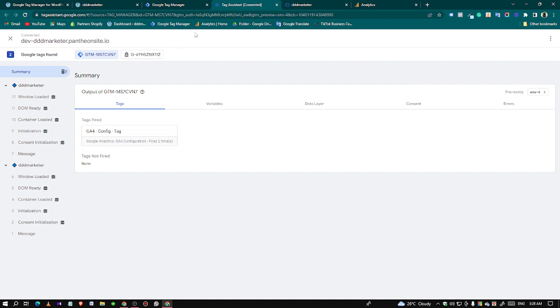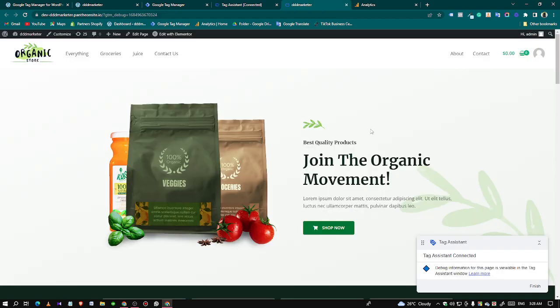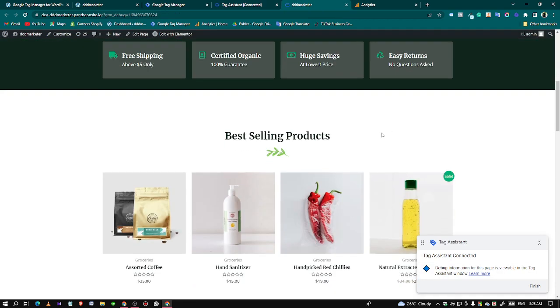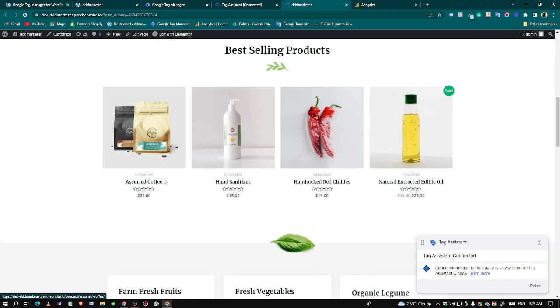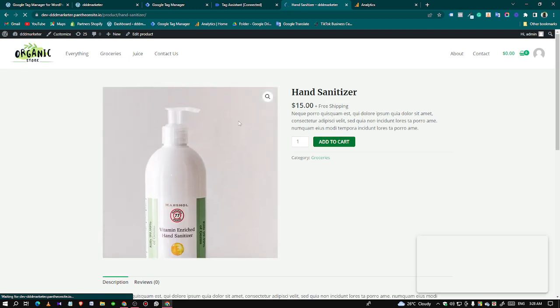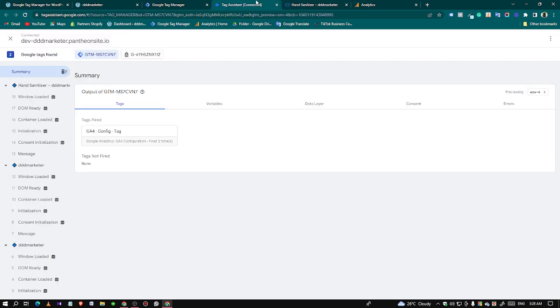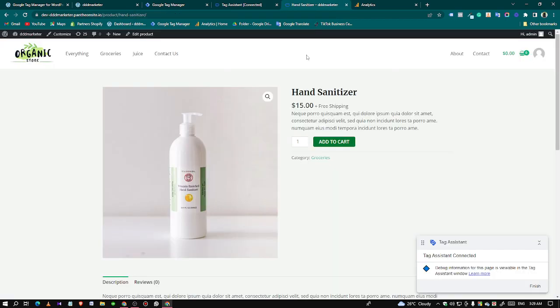If we want to track the e-commerce events, we need to enable the data layer. If I visit an individual product, the Tag Assistant here should show a view item event, but there is nothing because we haven't enabled the data layer. That's why we need to enable the data layer first.